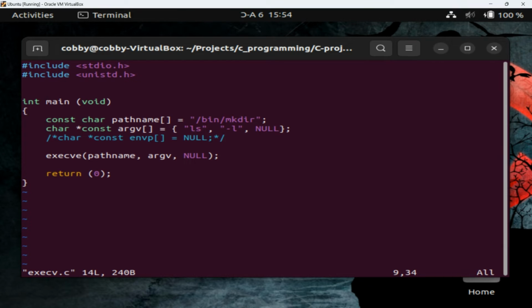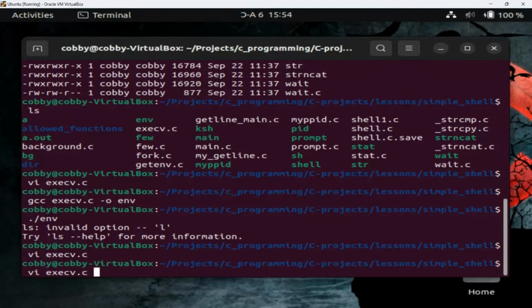Do you know the problem? execve does not return anything. That is going to be the problem. On success, it replaces the current process with the newly loaded program. Let me undo this error. Okay, let me just undo it and then let me explain something to you. When this execve is successful, this is what it does. Let me clear the screen.